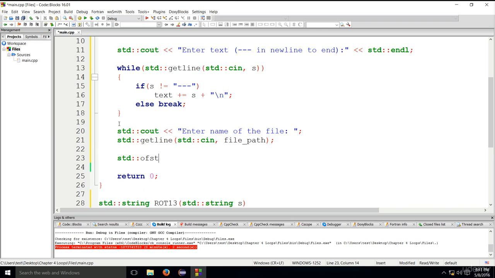Std ofstream file. Okay, we've done this in the previous tutorial. And file path. So we'll just put the string variable here. So we're gonna open this file up for writing. Now, what do we need to do once we open up a file?